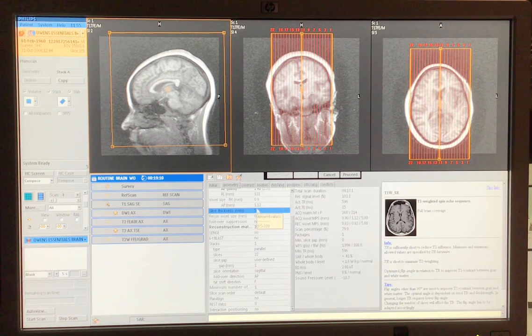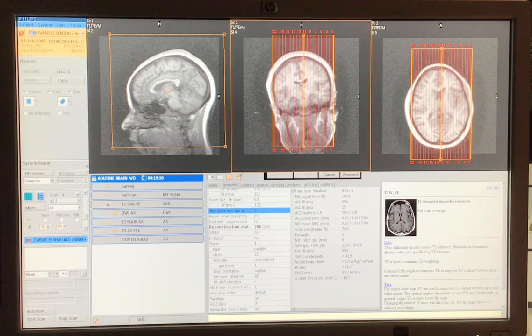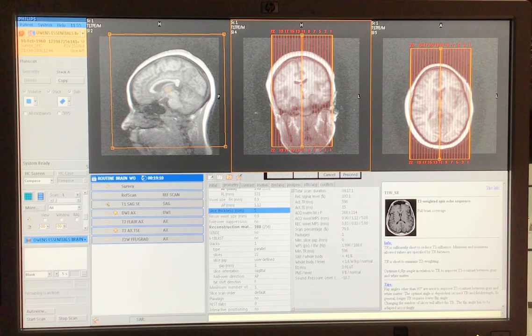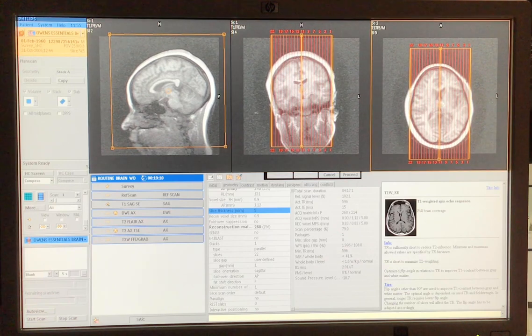So you have your geometry set up then how you like it. I like my field of view, I like my slice thickness, and I like my gap, right? So I can, if I want to, go right to setting up my slices. And I want a slice to go right down through the longitudinal fissure on this axial and right through this falx cerebri on this coronal, right?